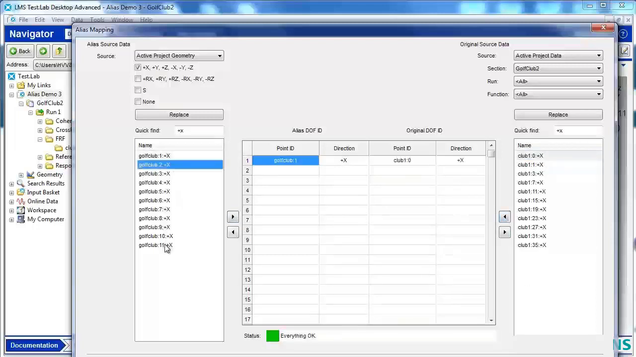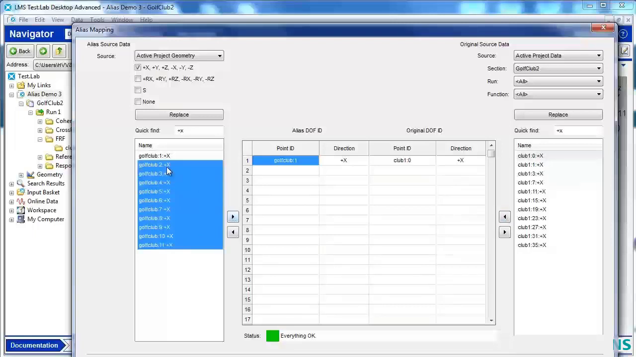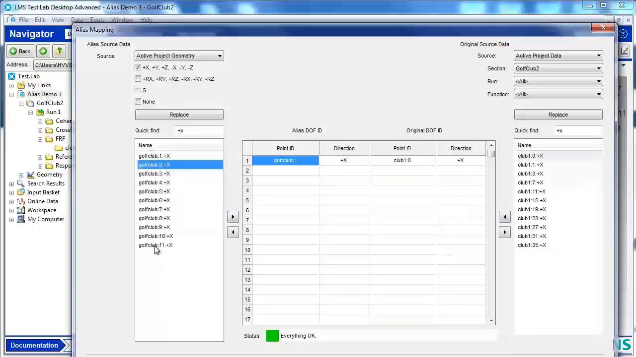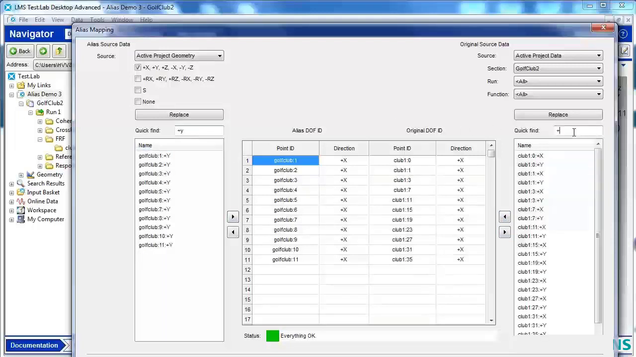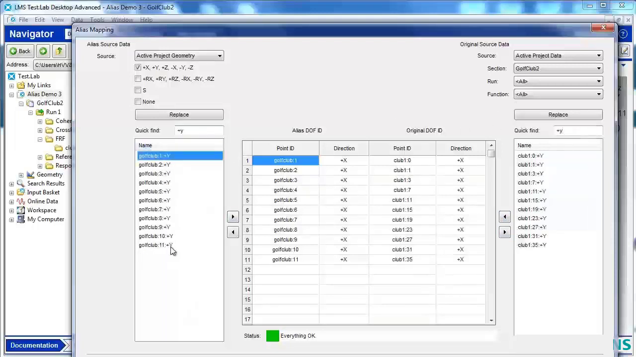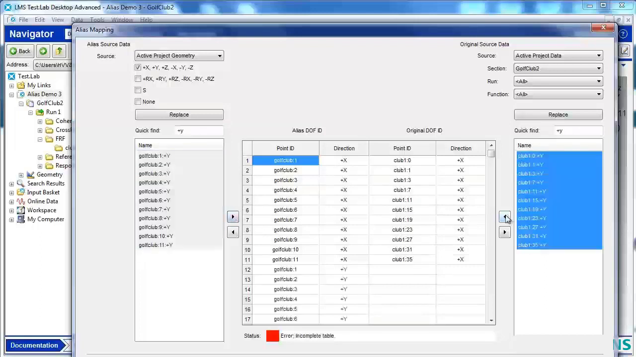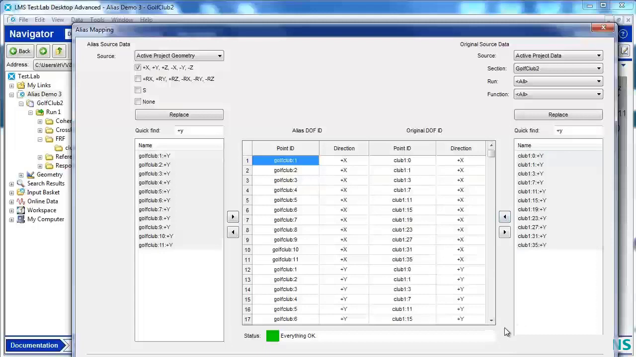Now you can also do bulk selection, so I'll click the first item, hold Shift, click the last item, and I'll add all of these to my selection, and I'll do the same over here. Now I'll do the same thing with my Y direction, so I'll search for the Y directions, and I'll do a bulk selection with my geometry and also with my FRF data.